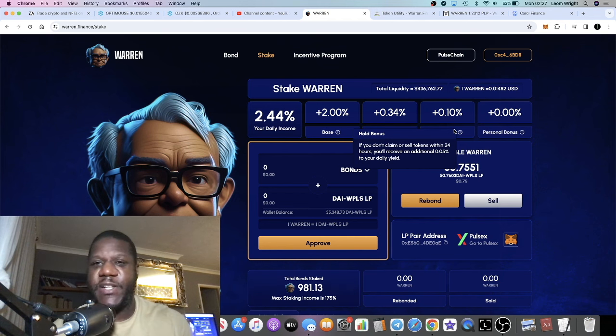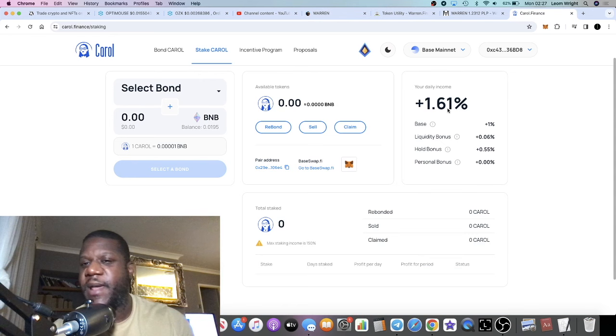Okay, guys, now what is Warren Finance? If you guys remember Carol Protocol, it is a staking dApp that kind of changed the game a little bit when it came to the whole bonding type of staking over on Base Chain. And this is still running. This is still on Base Chain. It's also on the Binance Smart Chain.